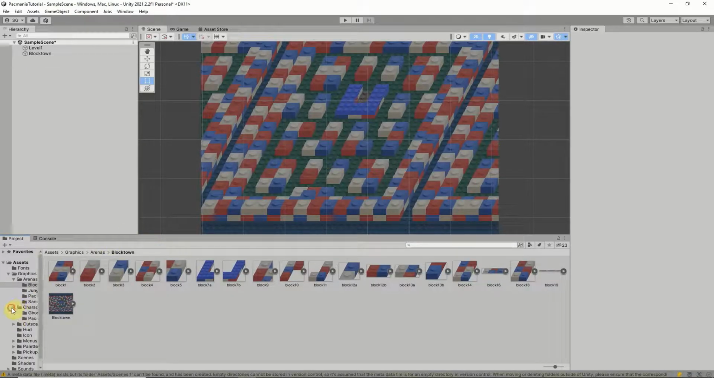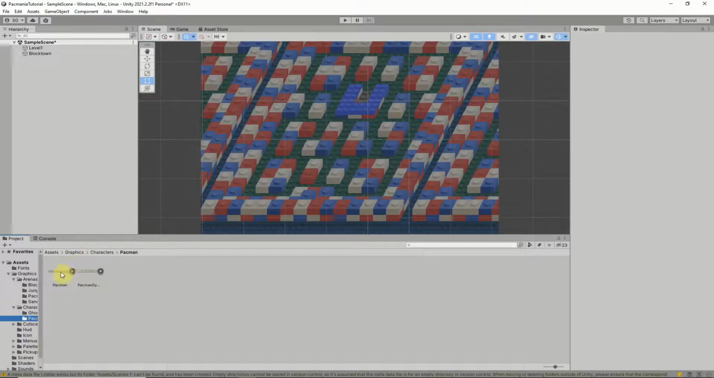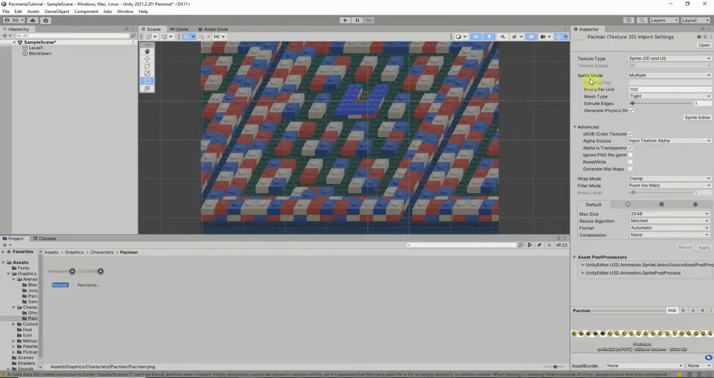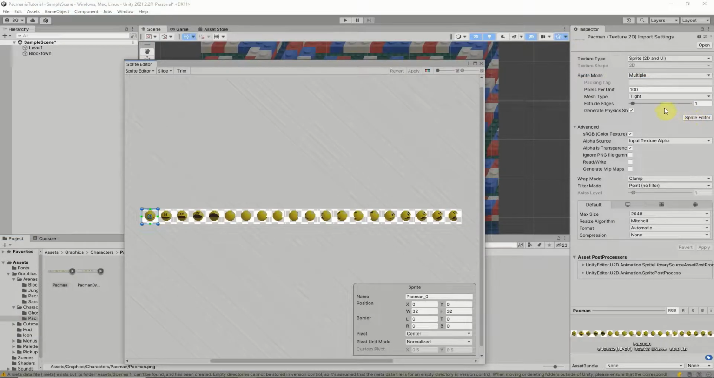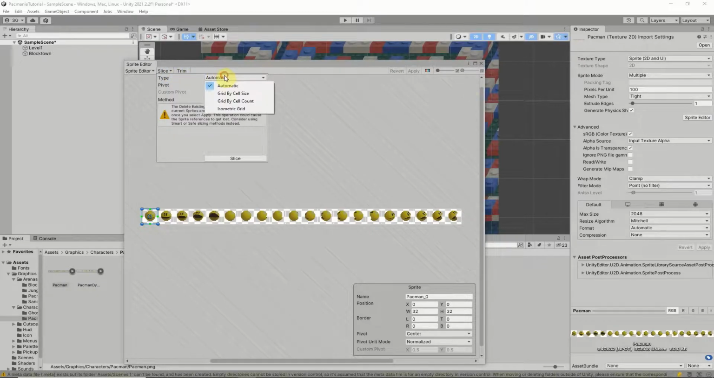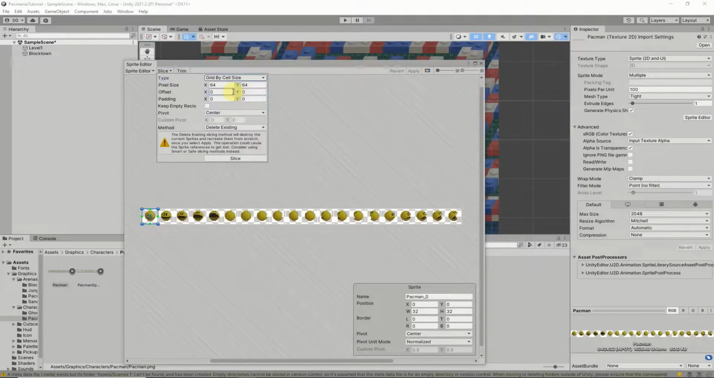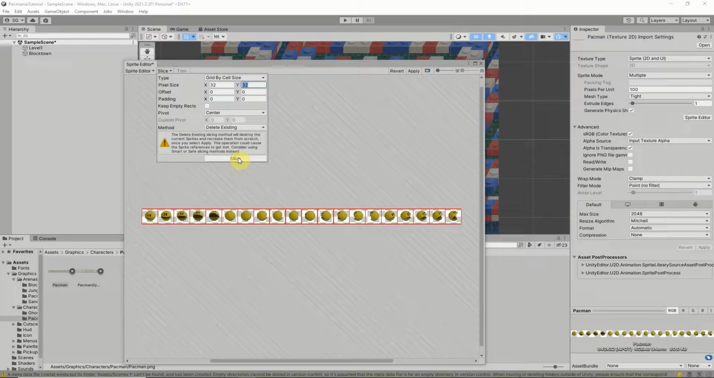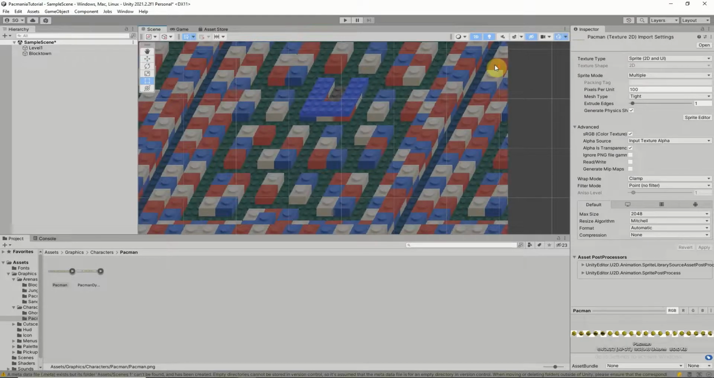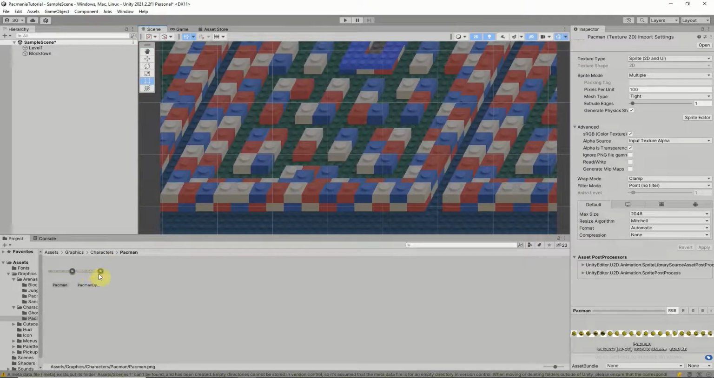Next, obviously we need to add Pacman to our scene. The graphics are stored in graphics, characters, Pacman, but before we can do that, as the graphics for Pacman are done as a sprite sheet, we need to tell Unity this first. Set the sprite mode to multiple and then select sprite editor. In the sprite editor, select the slice to be grid by cell size, then change the pixel size to 32 by 32 and make sure the pivot is set to center. Then select slice and assuming everything was okay, select apply. You should now be able to see all the individual sprites in the sheet like so.